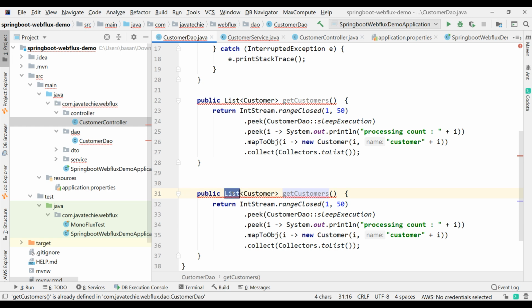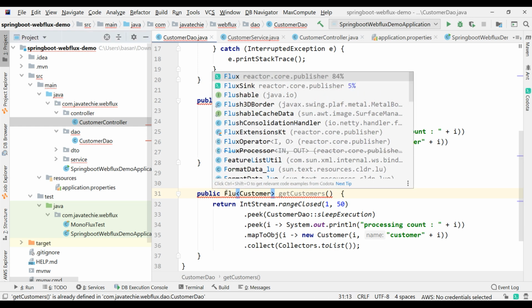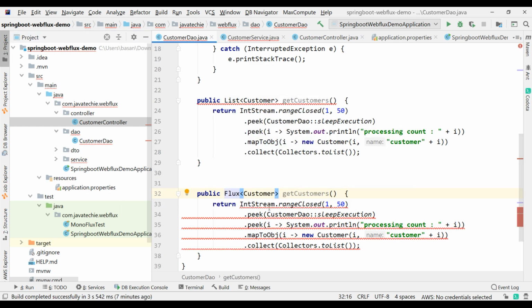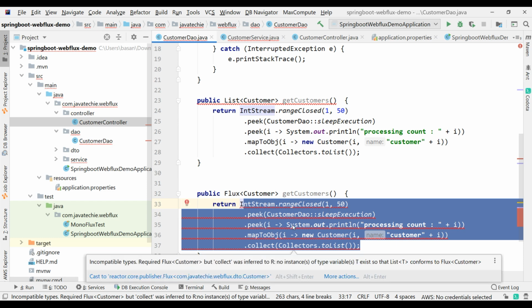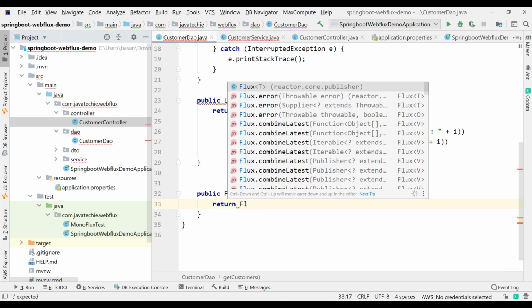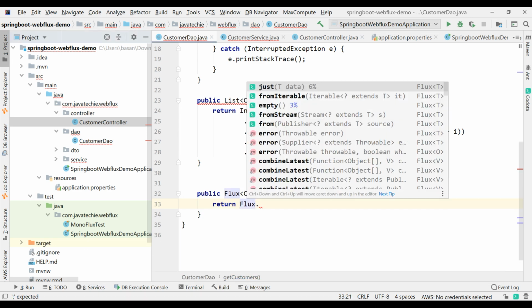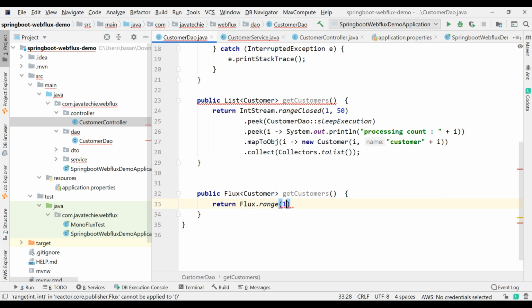Okay. So day by day we'll understand the syntax. It is a bit complex as compared to our traditional way of designing code, but it's much more handy because the entire execution will be in a single pipe. So let me write that Flux.range of 1 to 50.